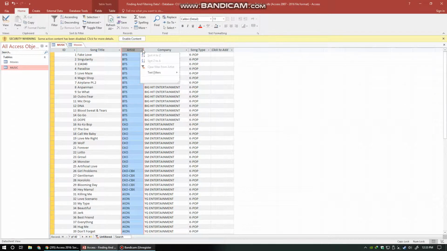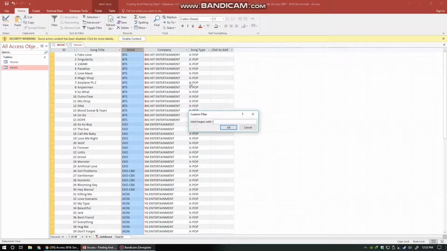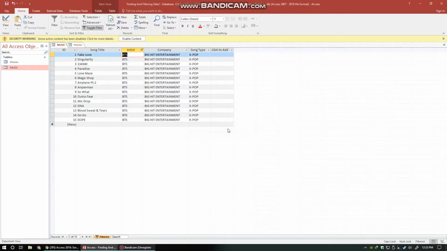Now, if you want to know all the artist's songs, then press the drop down arrow next to the field name. Then press text filters, and after that, press begins with. For example, BTS, then type BTS, then press OK. The drop down arrow will turn into a filter icon to show that there is a filter on this. Once you've created a filter, you can turn it off and on by clicking toggle filter.